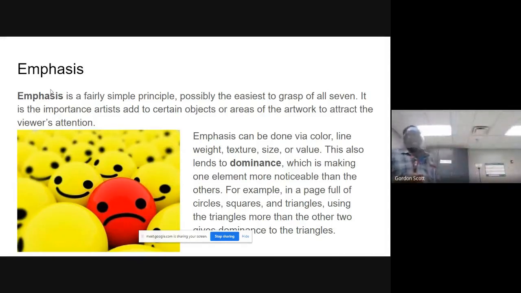See, so, Mr. Gray, if I have a drawing of, say, people standing in a line, how would I show emphasis on any one person? One could be taller than the other. What else?